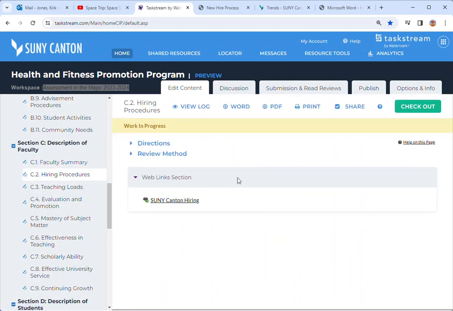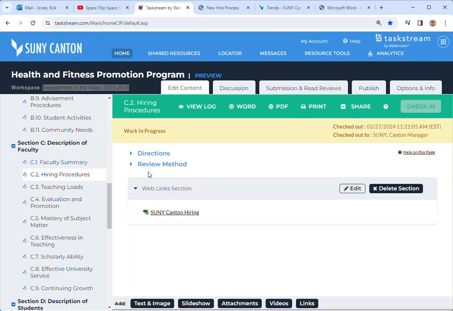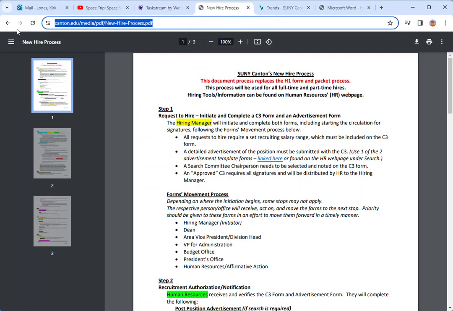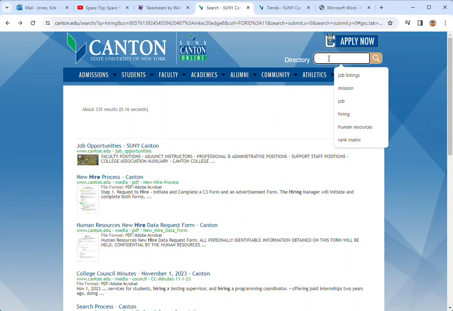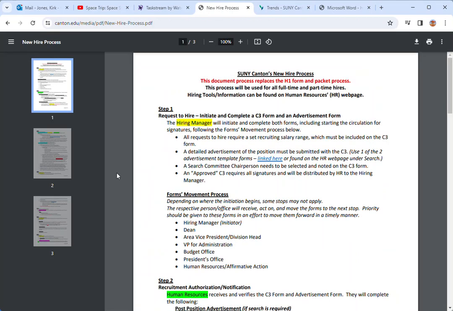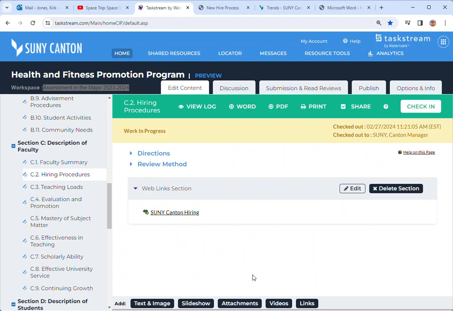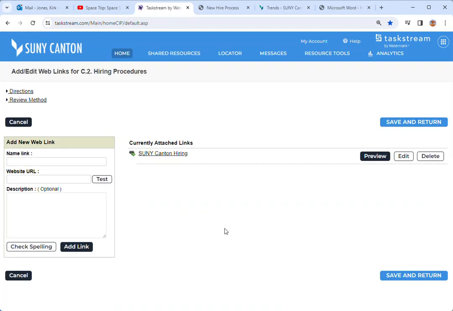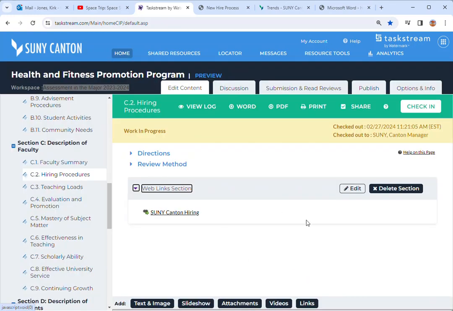When it comes to hiring procedures, there's really 2 places that you need to look. So you can check out the section, and you can see I've already attached the new hiring process link right here. All I did was use the search bar, search for hiring, went to the new hiring process, and boom, I copied and pasted the link into the link area. You can name the link here, add the link here, save and return, and you're all set to go.